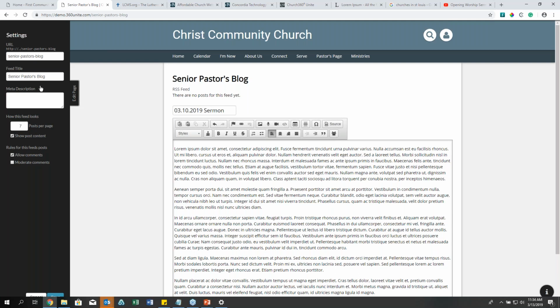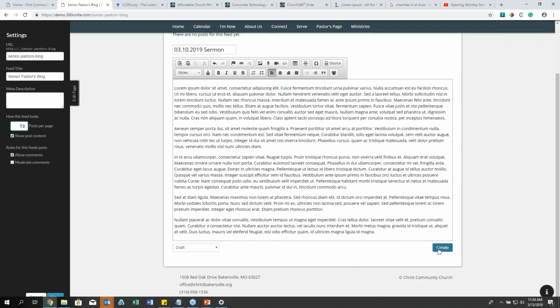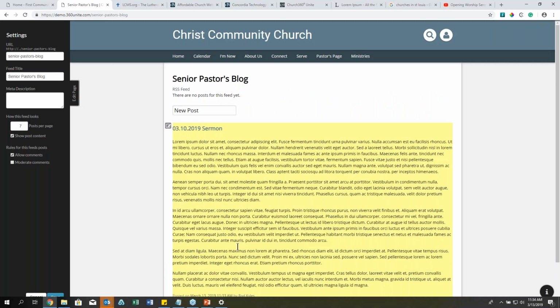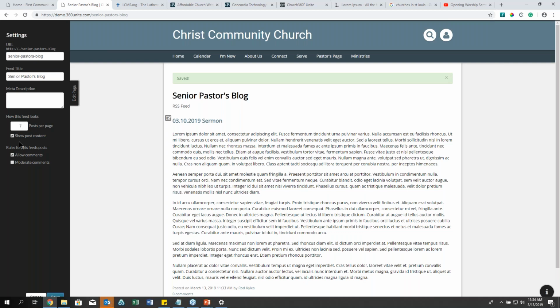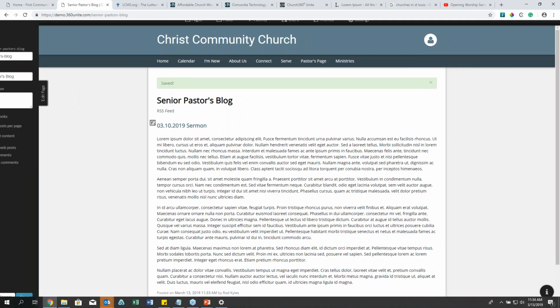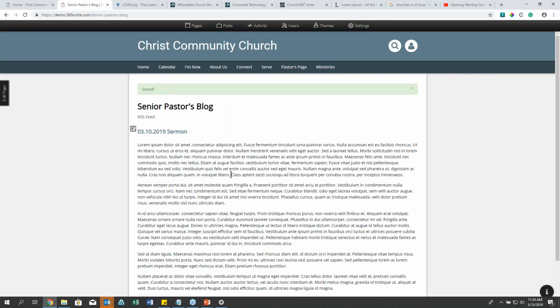Then from there, I could fill in, like this is on this feed, there's meta description. You can tell the system how many posts you want to show per page. You can also say show post content. So let me save this, and let me create it first. So it's in draft form, and let me save this blog post. So if it's showing post content, then it's actually going to show the expanded post.